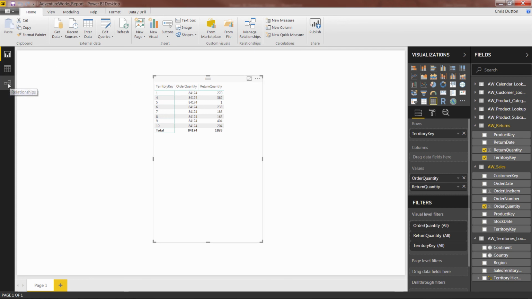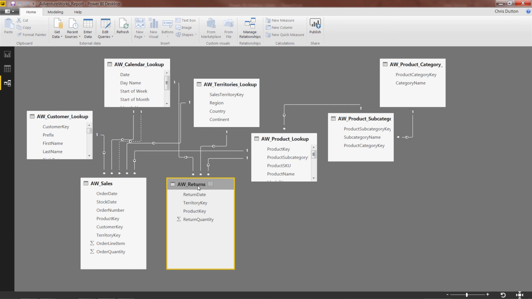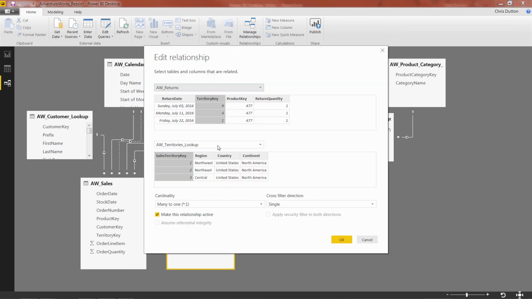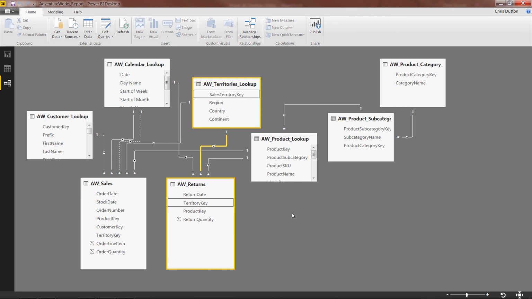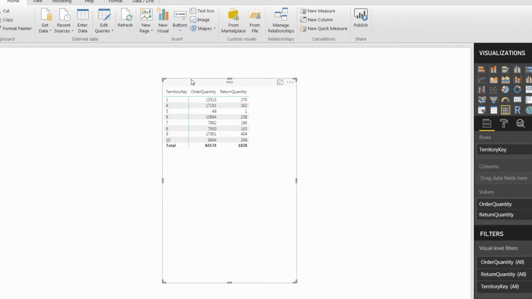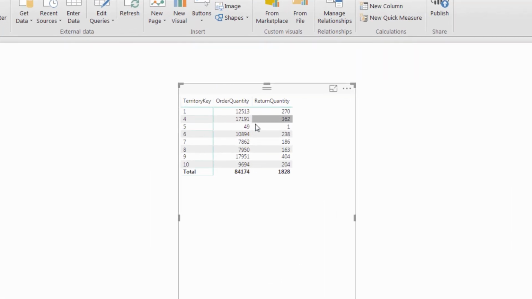When we jump to our relationships view and we find that relationship from returns to territories, we can double click to edit, drill into this cross filter direction, change it to both, and press OK. See that little arrow switch from one direction to both. And now when we return to the report, this is exactly what we had talked about. So now order quantities look to be correct, and to the untrained eye, the initial reaction is to flash a thumbs up and say, okay, we're good to go.